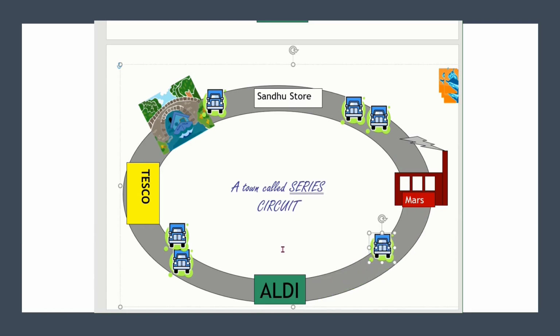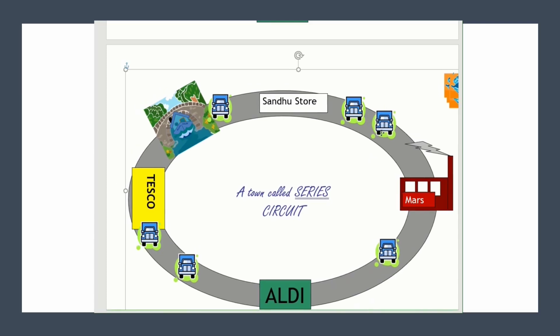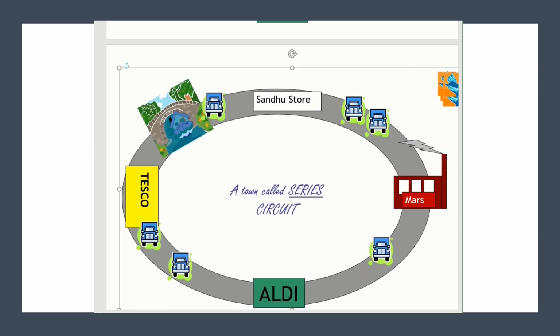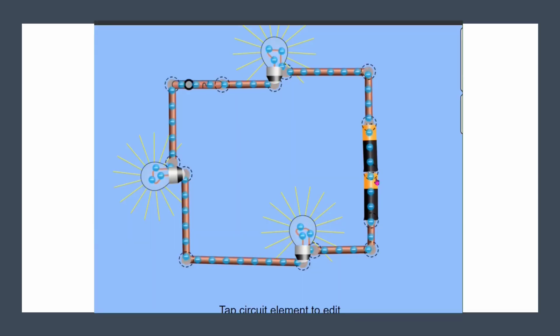Now there's lorries all the way around the circuit. They don't all start from the Mars bar factory, but they all head towards the Mars bar factory to get filled up with energy. If we go back to our simulation, here we've got electrons moving around the circuit. Here's one shop, here's another shop, here's the bridge, and here's Sandu stores.